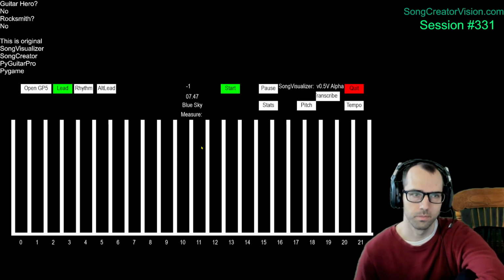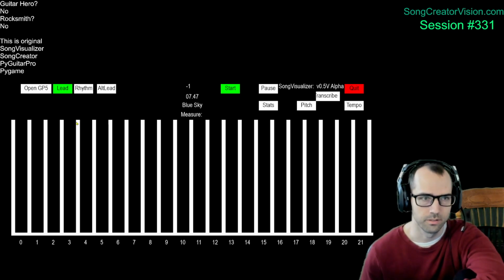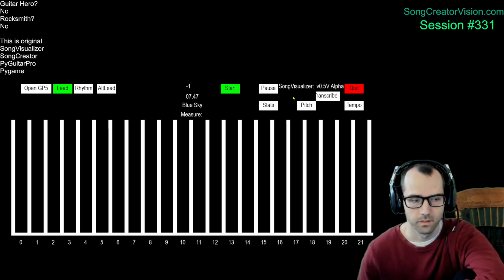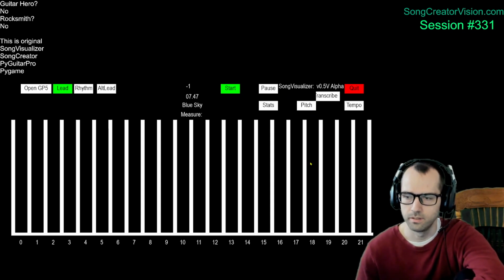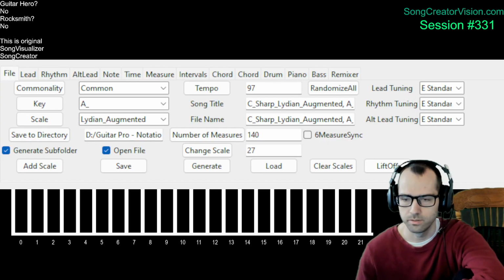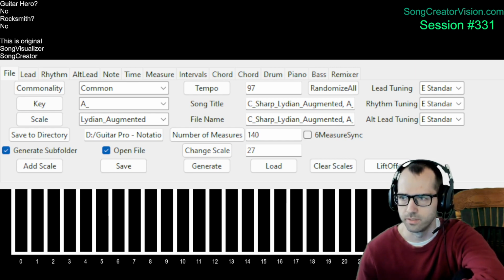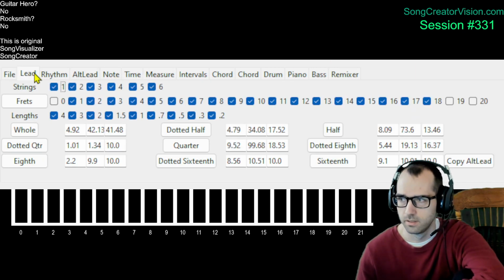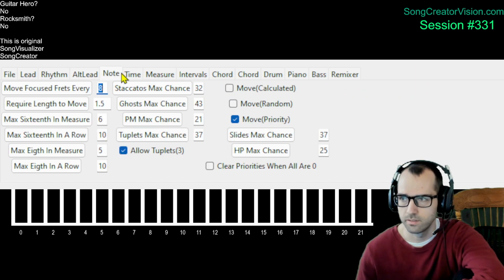And I play guitar with it, and then I adjust it, and then go back and forth, things like that. This project I started around October 2021. I started with this SongCreator, and the idea is that it generates songs in Guitar Pro, and then sends it over to the Song Visualizer for me to play. Got all these different user settings to go off of.